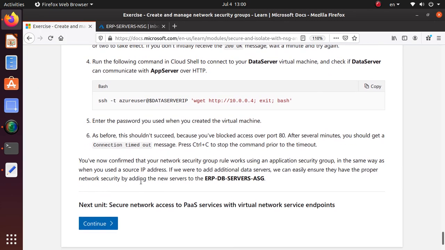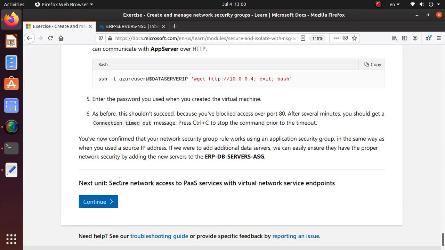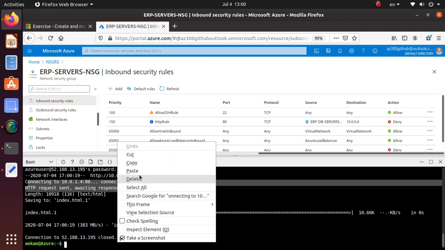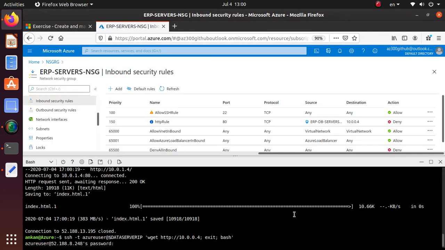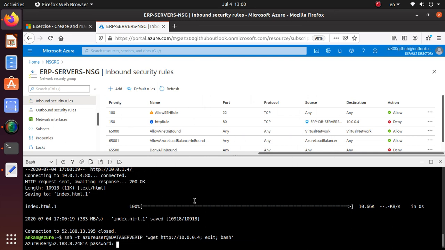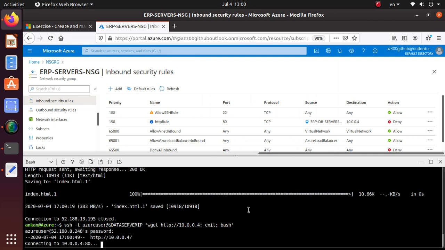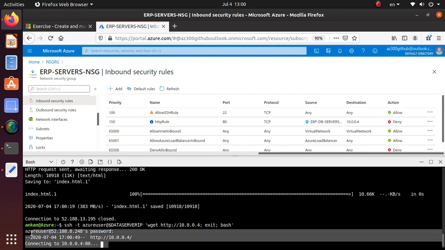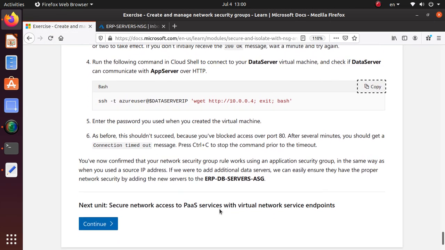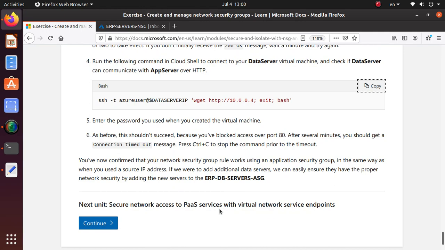For the other one, you still should not be able to connect. If you want to run this, here is the database. So copy this, and just to prove it, you will see that it just gets stuck there and does nothing. That proves that your implementation of the application security group was successful. So it's stuck right there. That's all that we wanted to cover in this particular exercise.